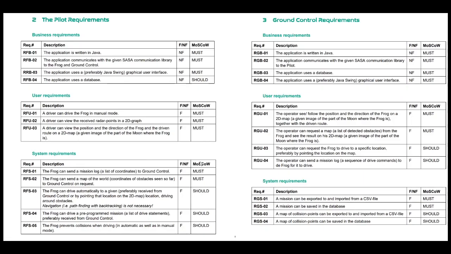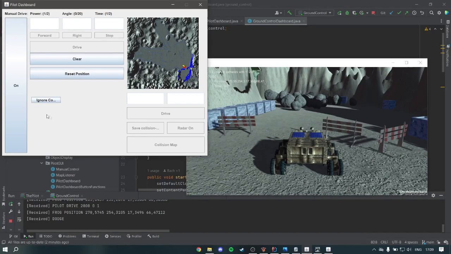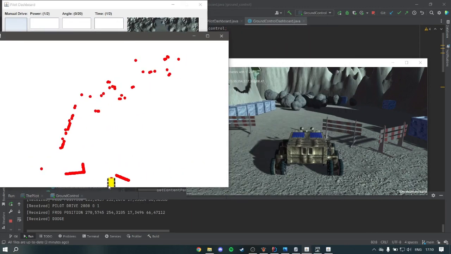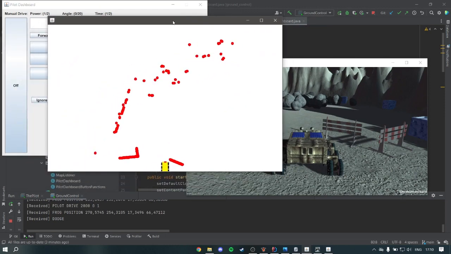Now I'm going to show you that the driver can view the received radar points in a 2D graph. If you go to the pilot dashboard, because I'm in manual mode, I cannot do anything. If I press it again, now it's off, then I can do all of these things here. If I press on the collision map button, as you can see, this is a visual representation of all of the points that have been detected since the last radar scan. And this here is the frog.